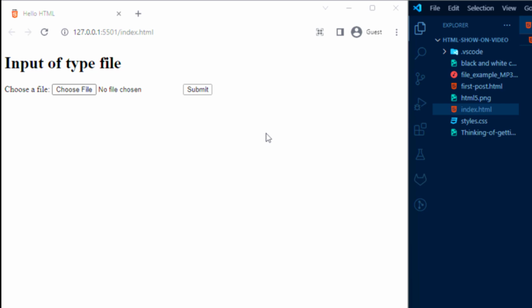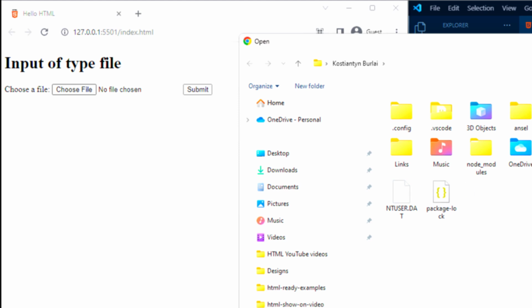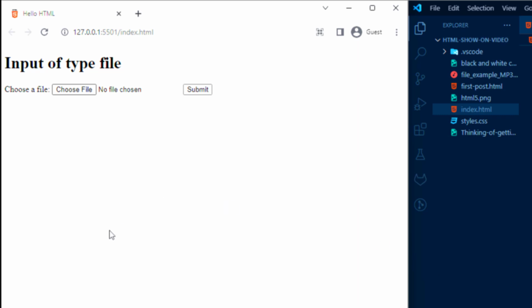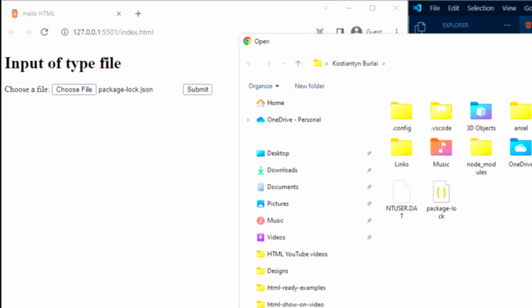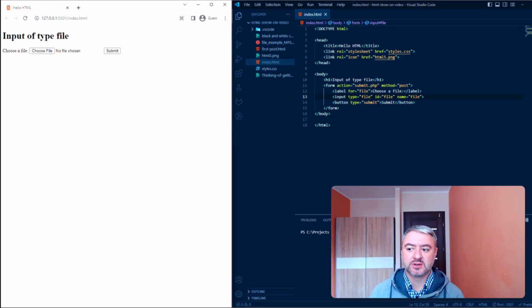So if we click it, a simple Windows Explorer will appear, and we can select any file to upload. For example, I don't know, some package log file. And as you see, the name of the file appeared here. It's important to say that the file input doesn't actually upload the file to the server when we click the Submit button. Instead, it will provide the path to the selected file. To actually upload the selected file to the server, you need to use some server-side technology like PHP or Node.